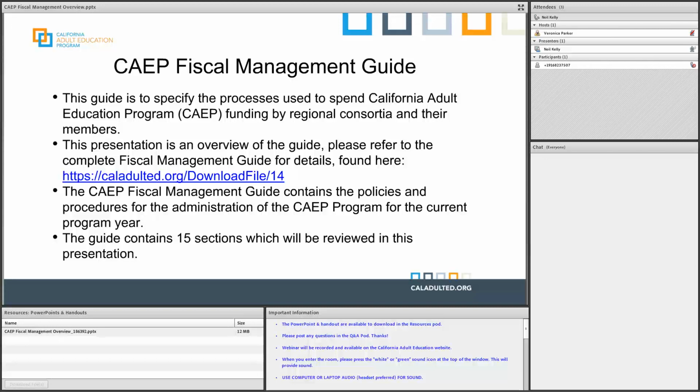But this is a real good reference tool. It's on the website. You have the link there. So I suggest you get familiar with it. And if you have questions, like I said, related to allowable or unallowable costs, you can always contact TAP.